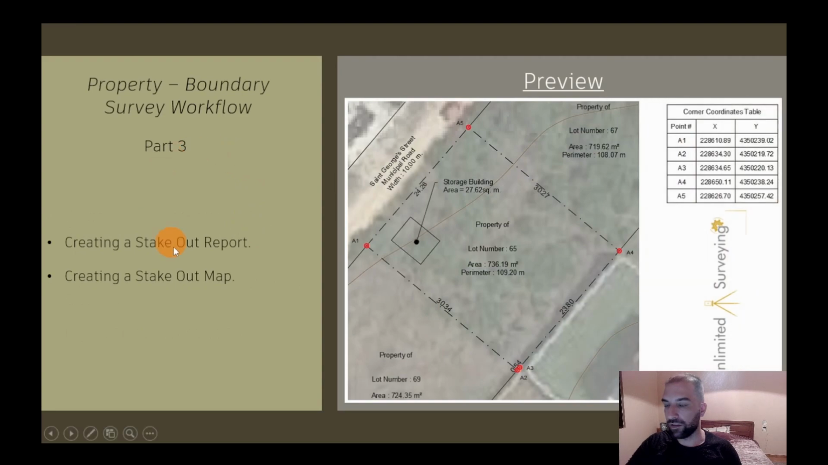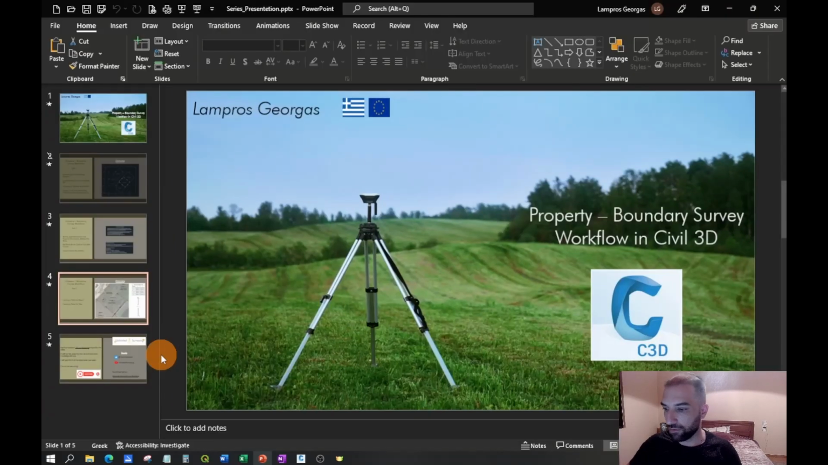And in part 3, we're going to create something like that. It's a stakeout map with a stakeout report that has coordinates for the points. So let's go to our drawing now.